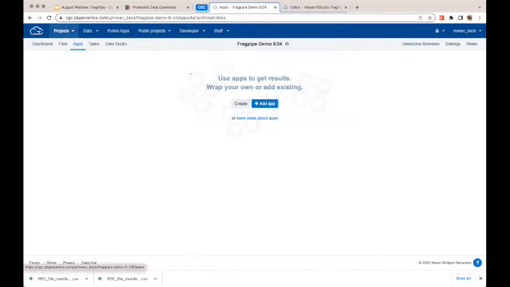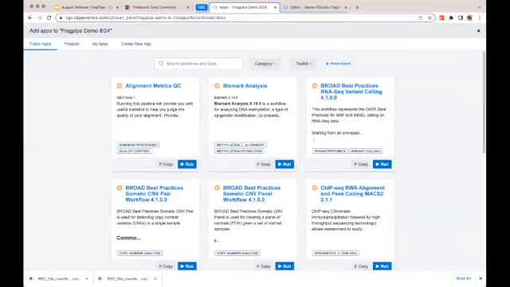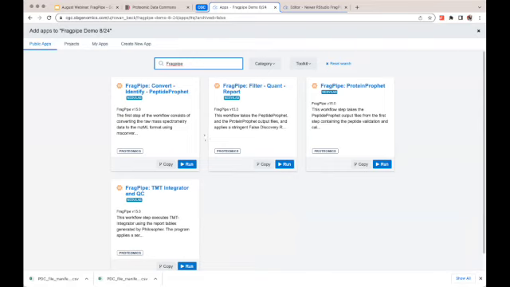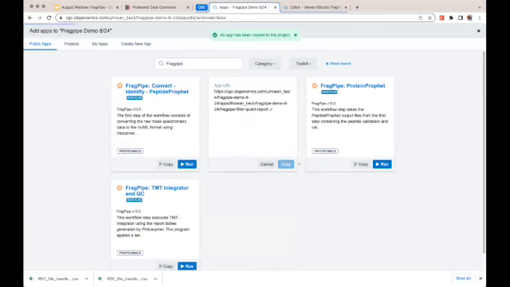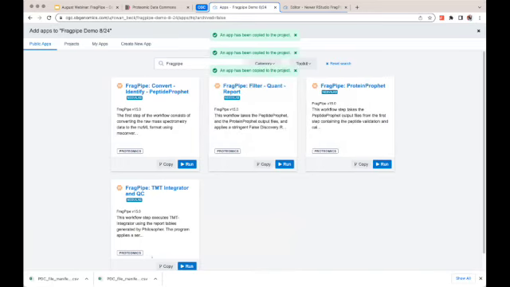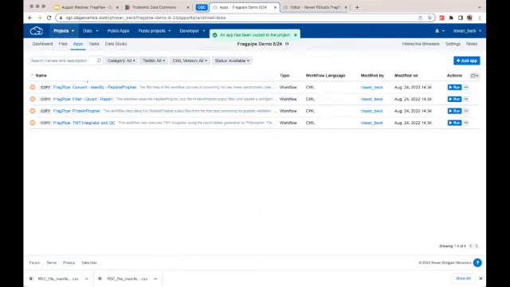From here, you can go to the apps, and then you can add an app from our public apps gallery. So again, we can search for FragPipe, and you'll see several different apps. We're going to copy these all to our project. I would like to copy this one. You can select as many as you'd like. And then go back to your apps tab, and now you'll see these 4 that you've just copied over.